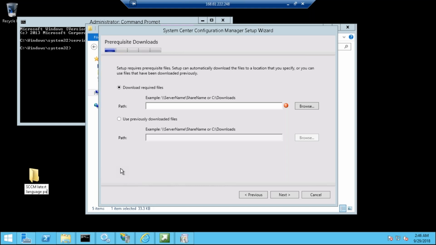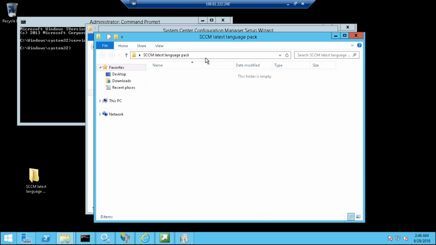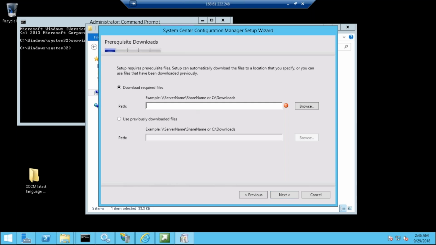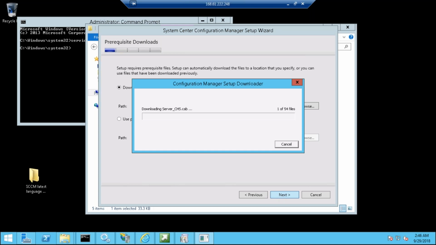Double click on that, copy the path from the address bar, and paste the path here in the text box. So the files will be downloaded in that folder. Click next. So it's downloading the server and client languages, whatever languages Microsoft has released so far for SCCM.